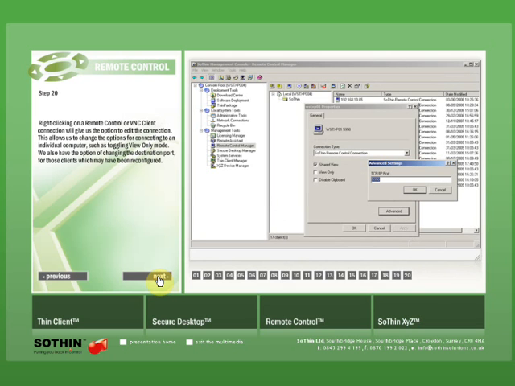Right-clicking on a remote control or VNC client connection will give us the option to edit the connection. This allows us to change the options for connecting to an individual computer, such as toggling view-only mode. We also have the option of changing the destination port for those clients which may have been reconfigured.